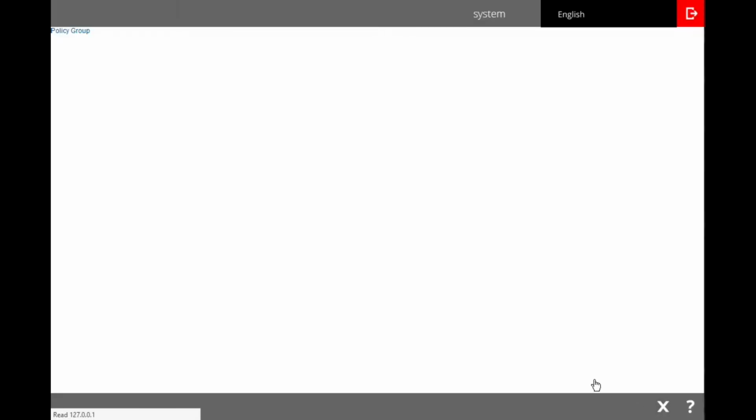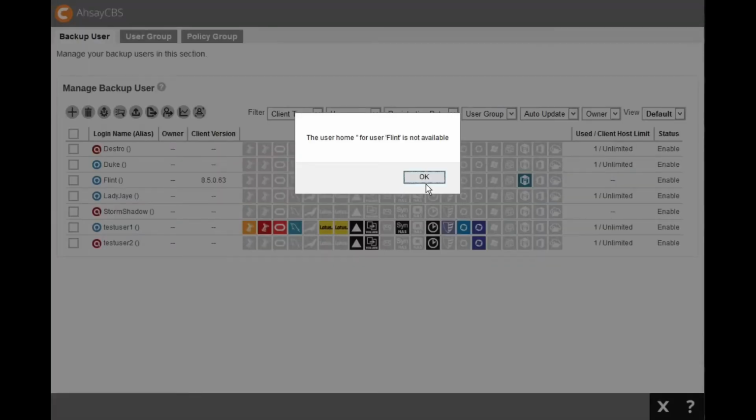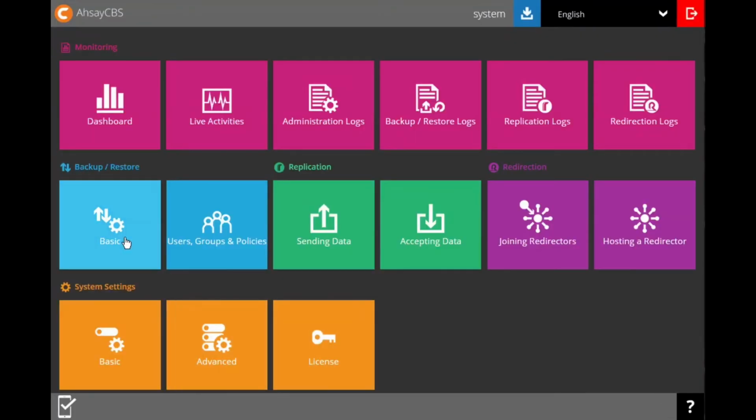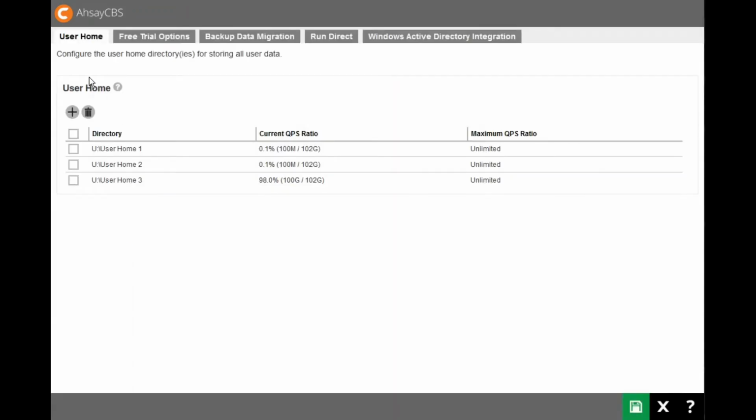Let's confirm our user home paths, that none are missing. Clicking on Basic, User Home tab, I have 3 user home paths configured: User Home 1, User Home 2, and User Home 3. These are the only 3 user home paths set for this CBS server.